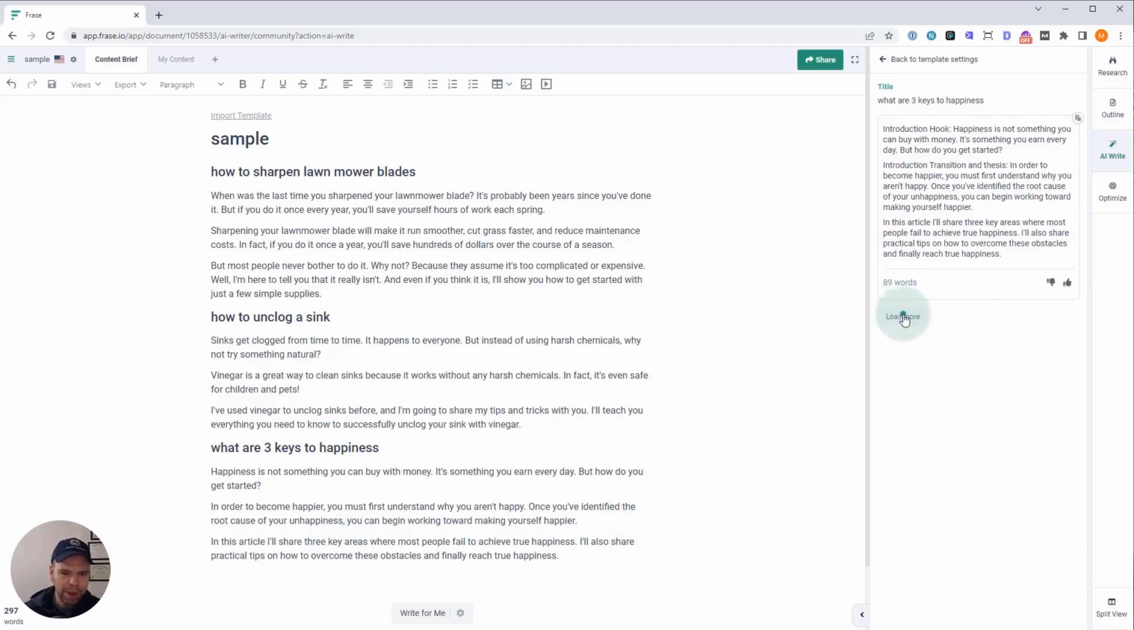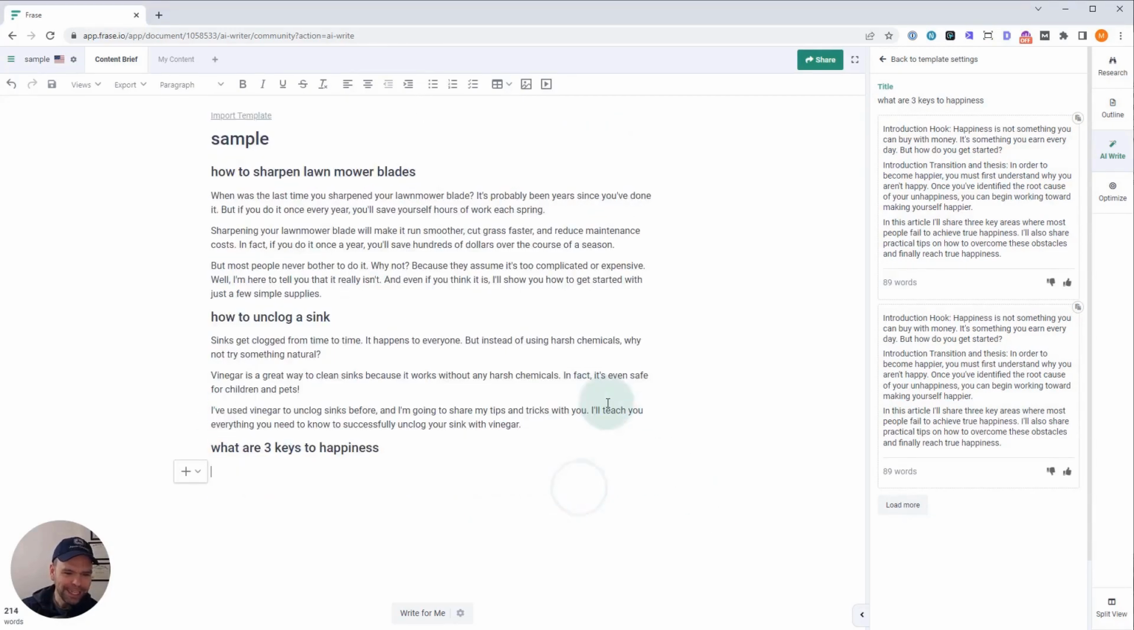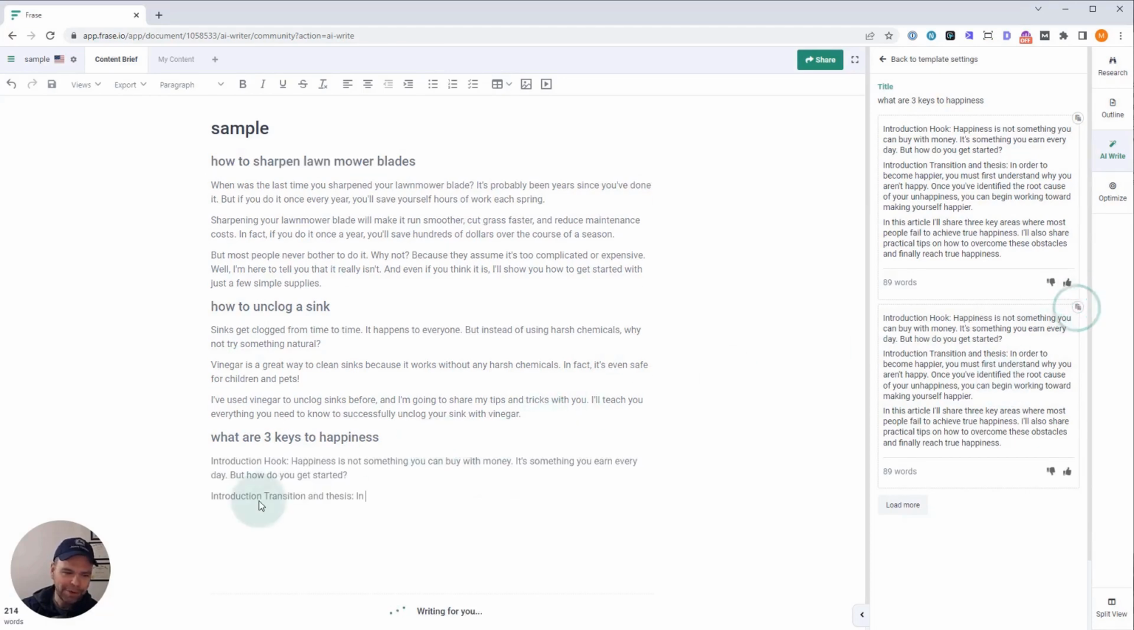Happiness is not something you buy with money. It's something you earn every day. But how do you get started? In order to become happier, you must first understand why you aren't happy. Once you've identified the root cause of your unhappiness, you can begin working towards making yourself happier. In this article, I'll share three key areas where most people fail to achieve true happiness. I'll also share practical tips on how to overcome these obstacles and finally reach true happiness. That sounds great. I would really be interested in reading that article. I would use that actually, but let's just see what the other generations said.